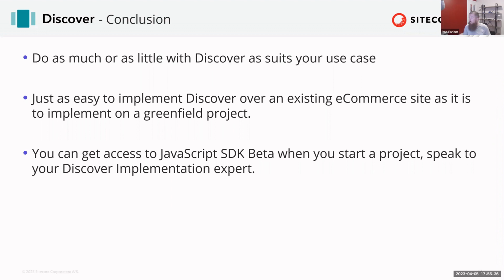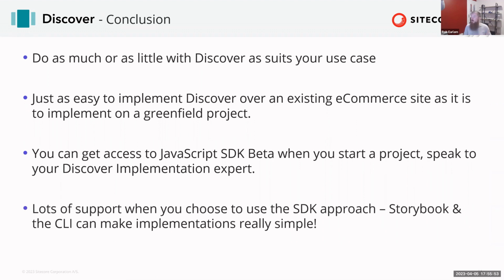So the question was, where can you get access to the SDK? It's all documented on our documentation site now. You can also, when you start a project with Discover, you'll be assigned an implementation expert or guide. If you speak to them, they can help guide you through it as well. And there's lots of support around using the SDK. We want people to use it. So you have things like Storybook we showed, the CLI, basically everything to try and help make your implementation as simple as we can.